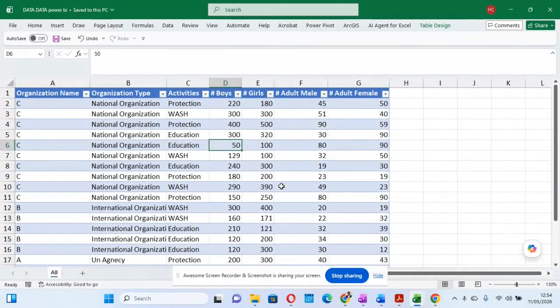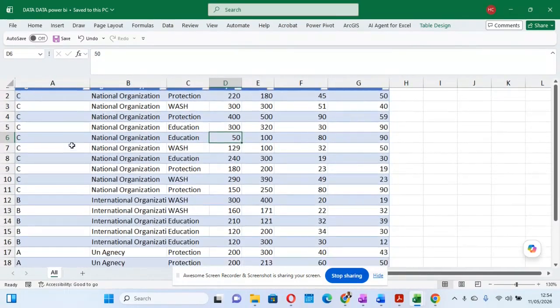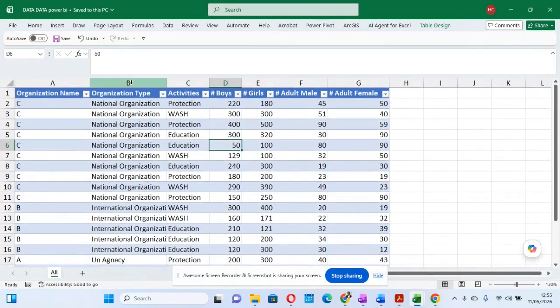Yes, I want to show you how to use Claude AI. Claude AI is very effective, but first of all, let's see how our data looks. We have organization name, organization tree A, B, C. Then we have different types of activities and different types of organization types. Some are national, UN agencies, and international.